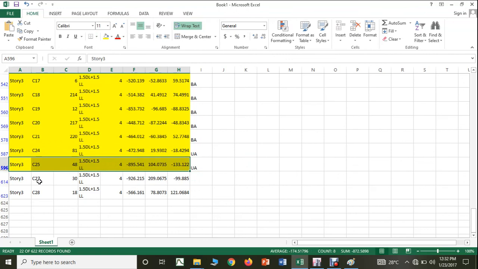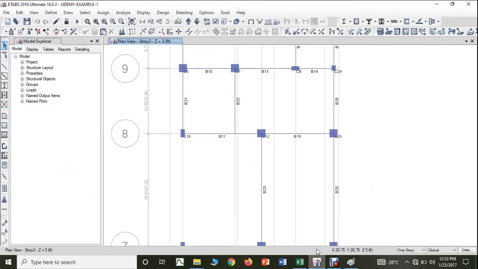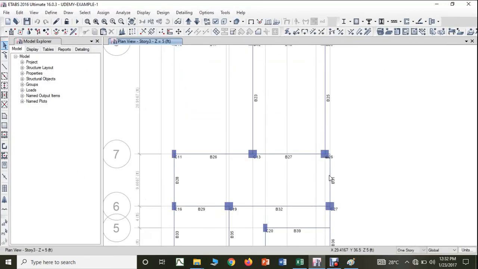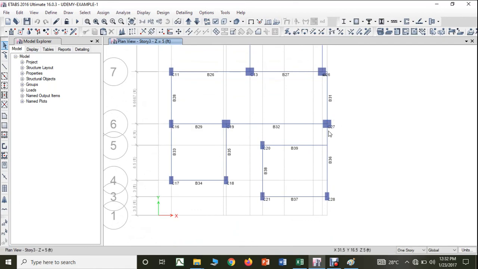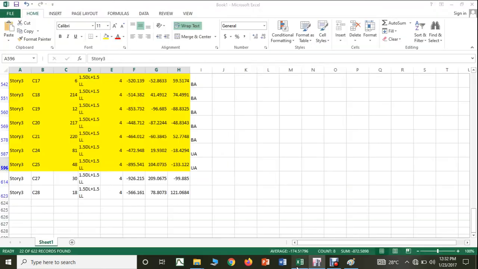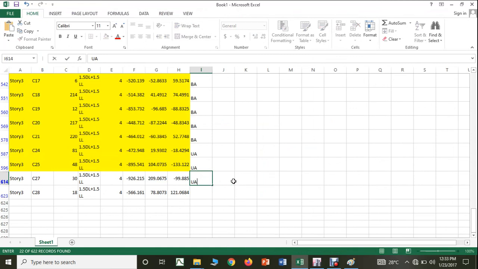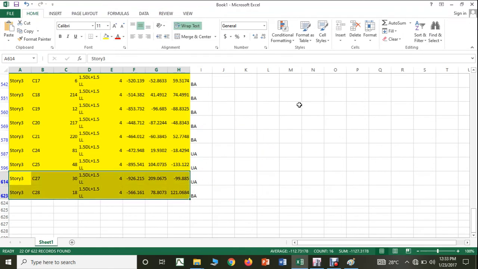Then 27 and 28, you can see this is 27, 28. 28 you are supposed to go for biaxial. 27 you can go for uniaxial. This has to be biaxial, right? In this way you are able to decide whether to go for uniaxial, biaxial or axial.